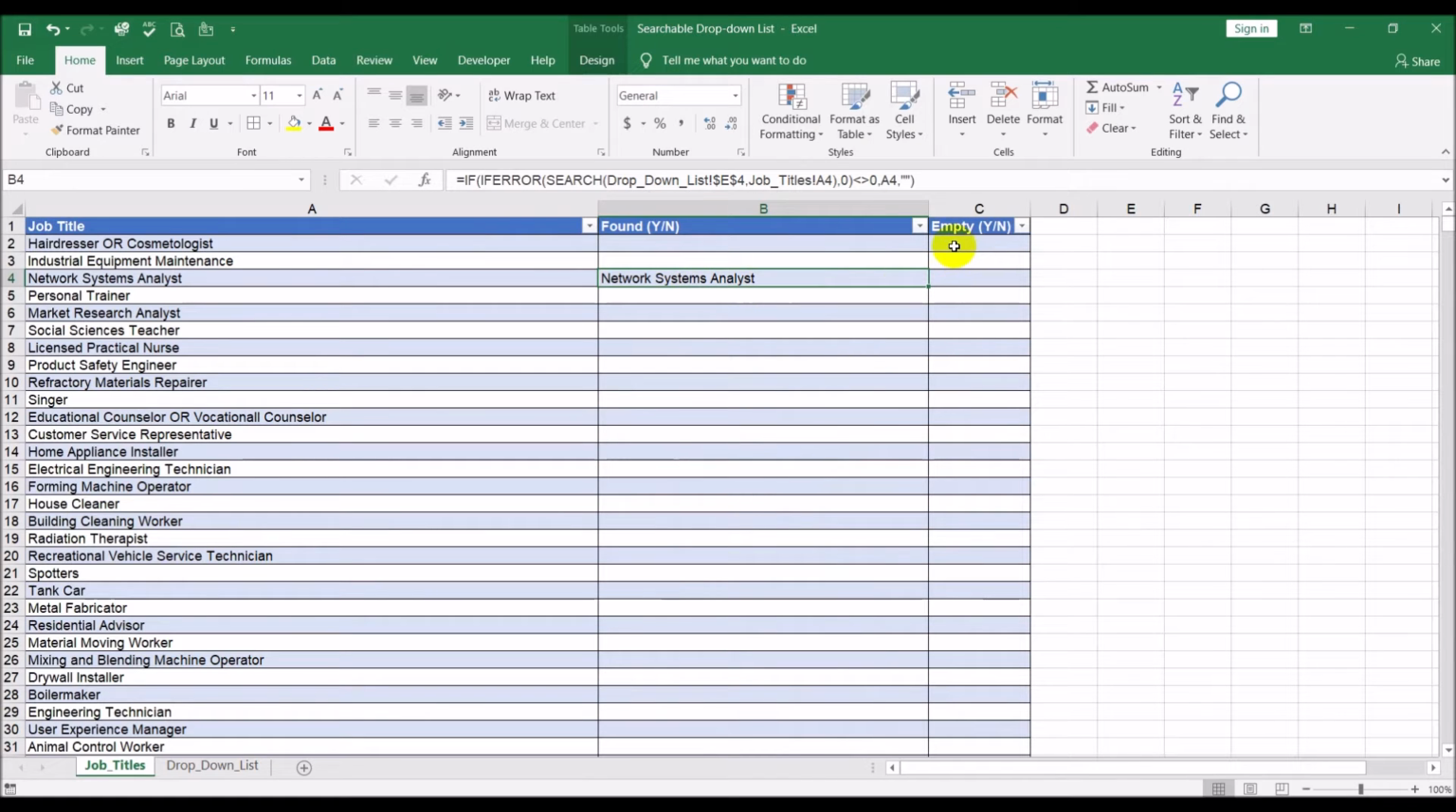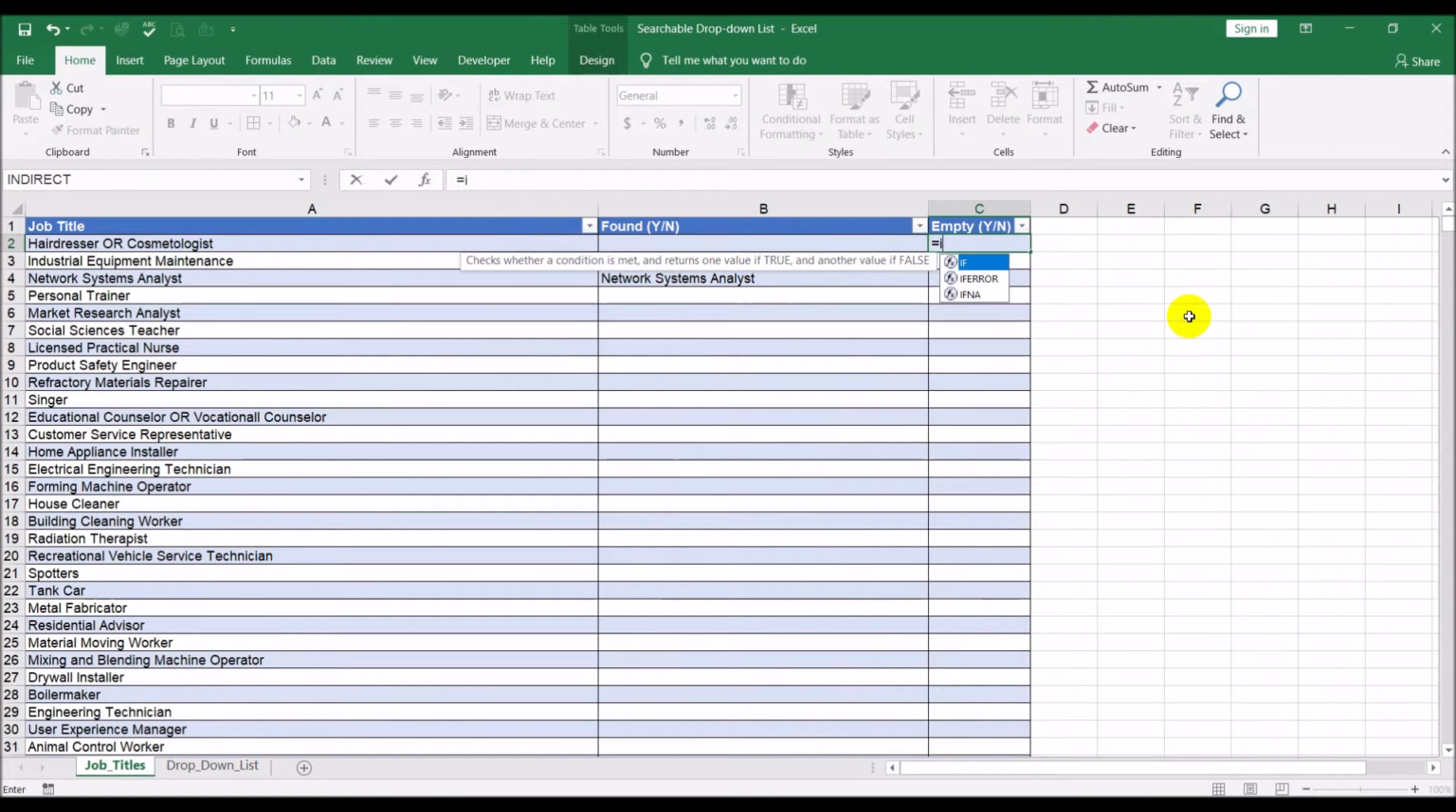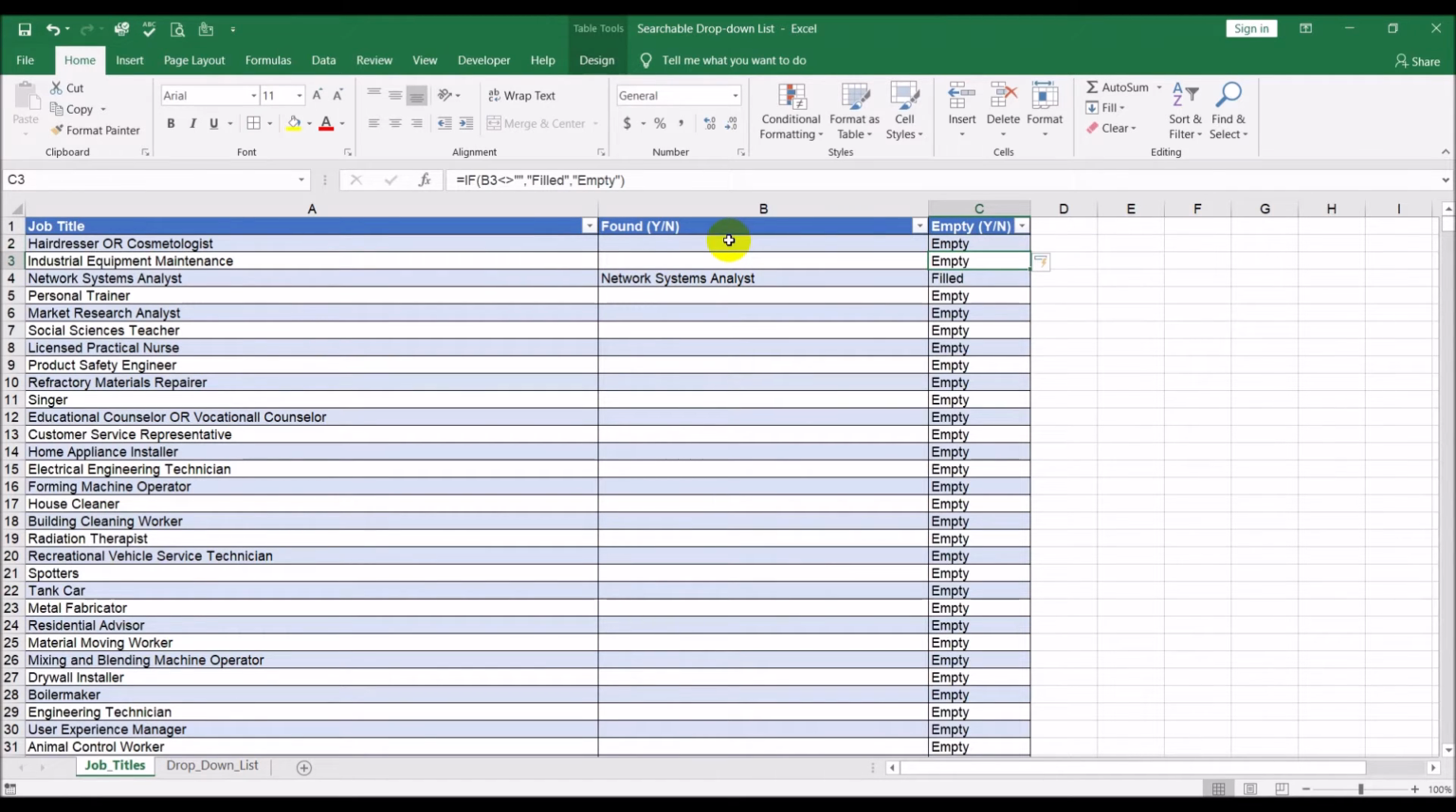Okay. Now, in this empty column, we'll do another IF statement here. If B2, that's this cell here, is not blank, then it's filled in, otherwise it's empty. So you see where you have this, it says filled in, and everywhere else it says empty.